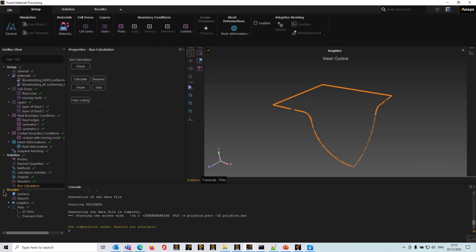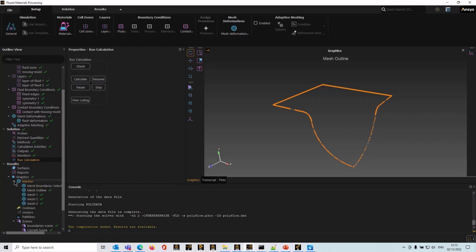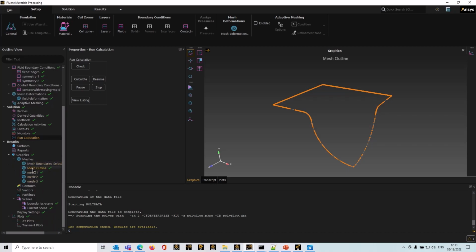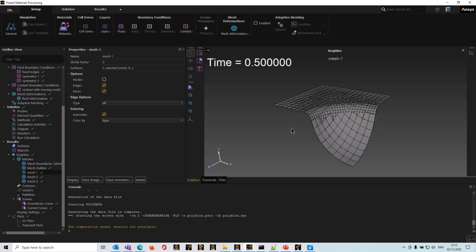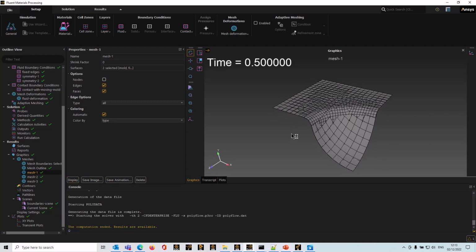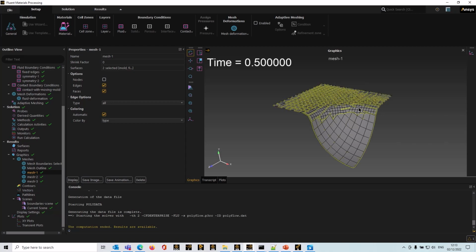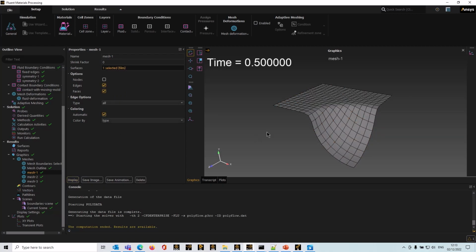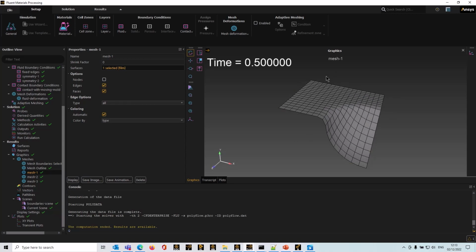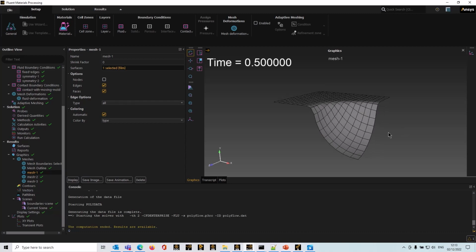So if I open up results down here and graphics, you can see it's got a number of mesh objects already defined. Okay, so if I display, you can see it's displaying both the mold and the actual film on the mold. So I'm just going to select the film only. Okay, and display. All right, so you can see how the film has adopted the shape of the mold there.